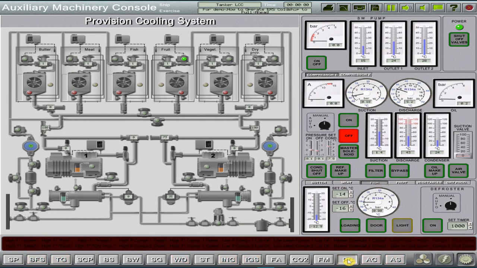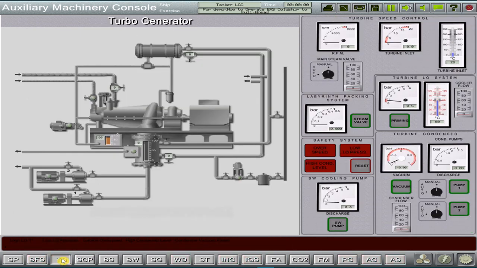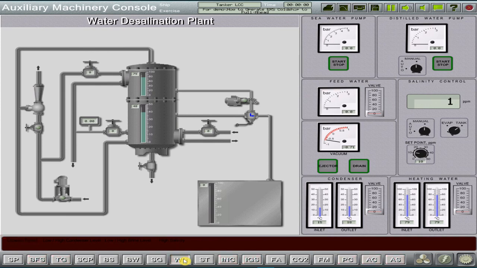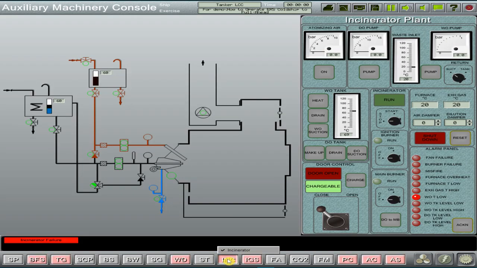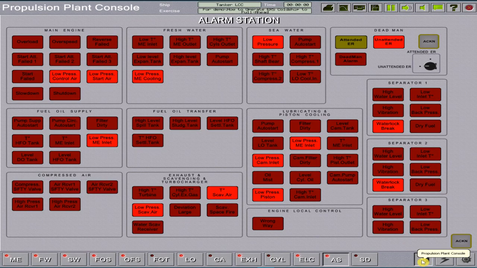The provision cooling and air conditioning plants are in a manually off status with alarms. The turbo generator plant, water desalination plant, incinerator, and inert gas systems all are in manually off status with alarms. So, with this initial exercise scenario, let's get started.